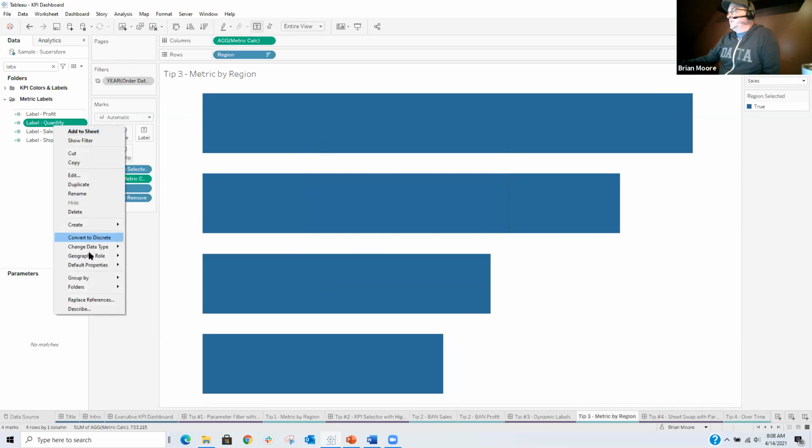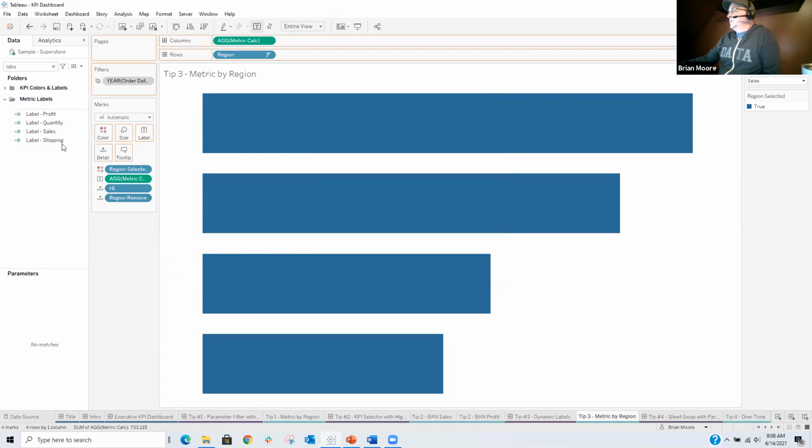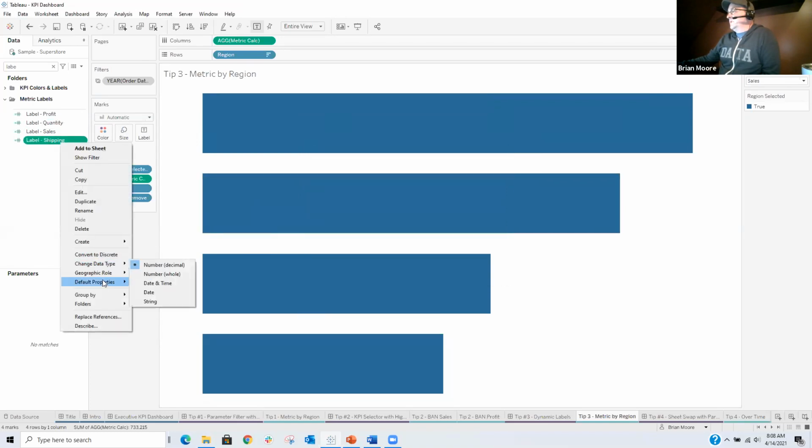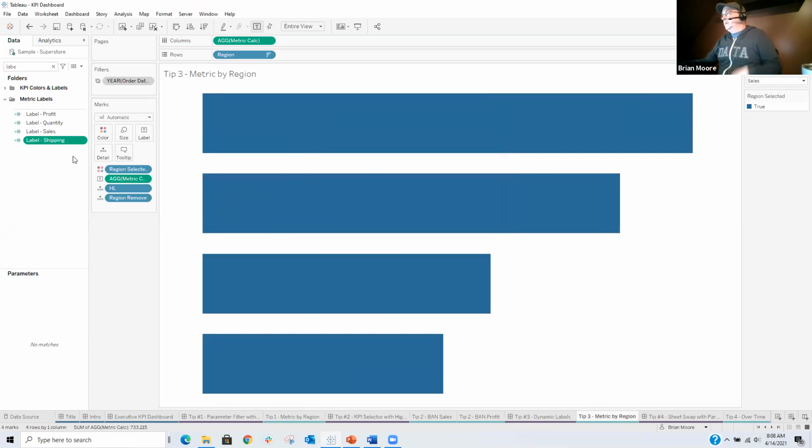For quantity, I'm going to set this to a whole number with 0 decimal places. And with shipping, I'm going to set this to a percentage to 1 decimal place.